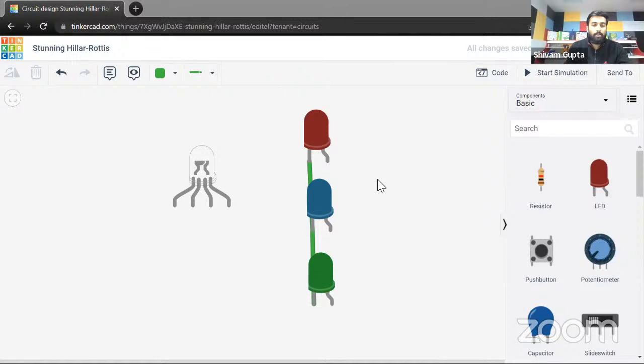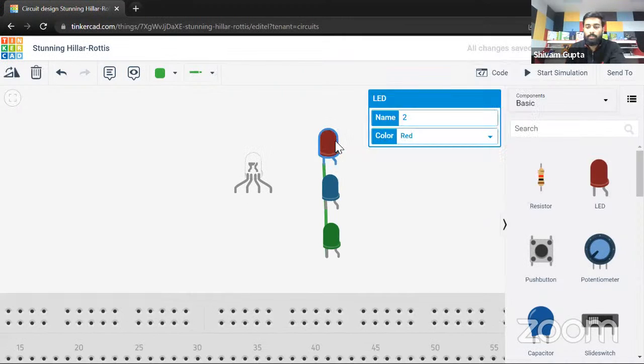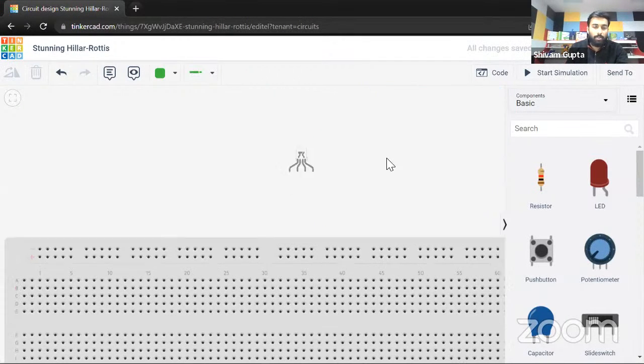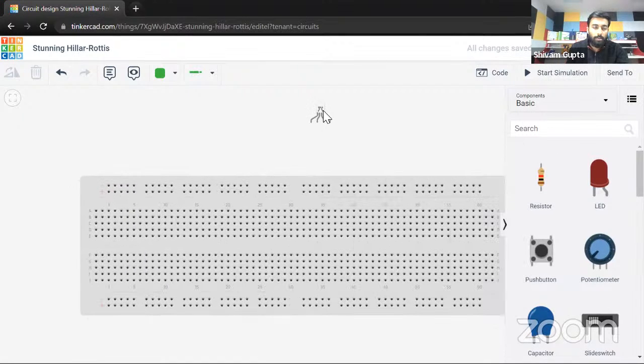Okay, very nice. Fine. So now we can start with our activity, right? We can just delete these LEDs. Today we will be using the RGB. The circuit would be very much similar.